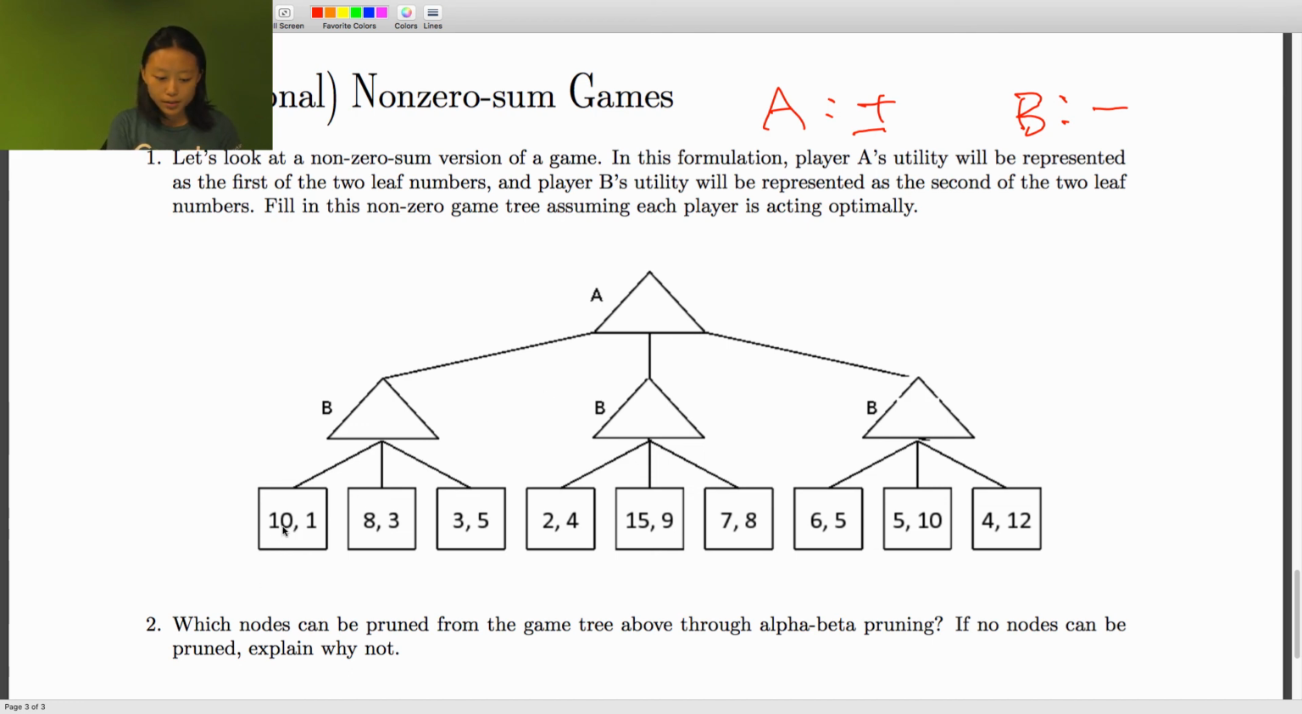So let's see. The first value here is player A's utility. The second value is player B's utility. They're trying to maximize their corresponding utility. They're no longer operating on the same value. So B tries to maximize its own. This means it puts 3, 5 in the first node, 15, 9 in the second node, and 4, 12 in the third node. And then at the top, A is going to pick 15 and 9 because 15 is the biggest value for A's utility.